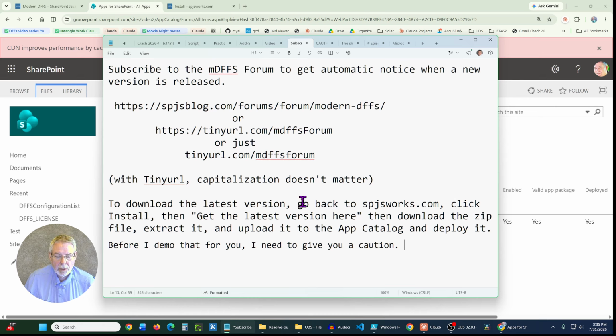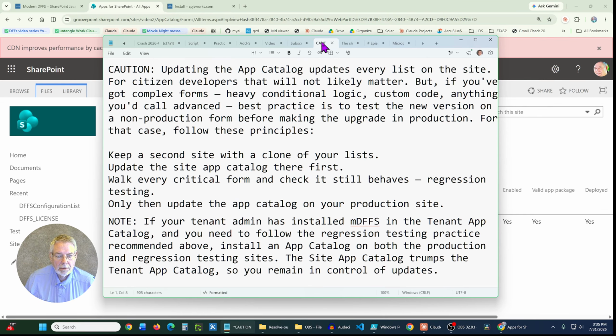Now we're going to talk about how you download it, but before I do that, I need to give you a caution. And the caution is this: updating the app catalog updates every list on the site. For most citizen developers, that's not going to matter. But if you've got complex forms, say you're a developer that has learned how to use DFFS because it's so much faster than other platforms, you've got conditional logic, custom code, all sorts of advanced things.